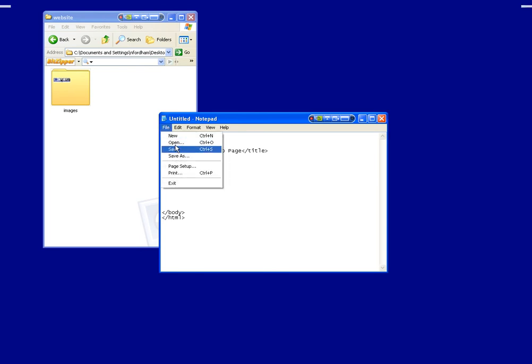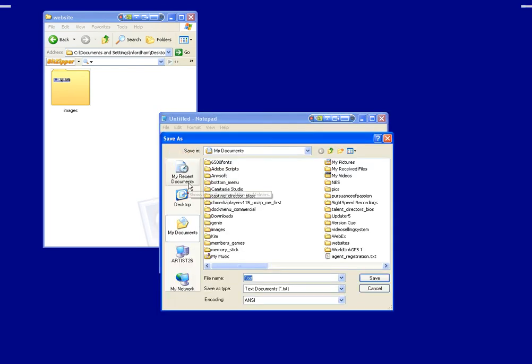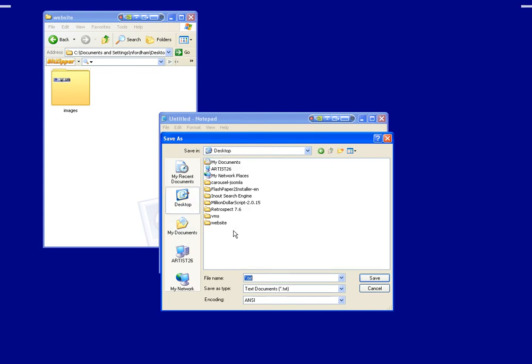So what we're going to do is save as. You're going to go into the desktop, go into the website folder created next to the images right here, and we're going to save it as index.html, which stands for Hypertext Markup Language. Go ahead and save it.